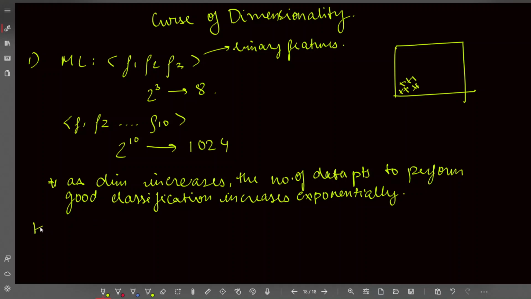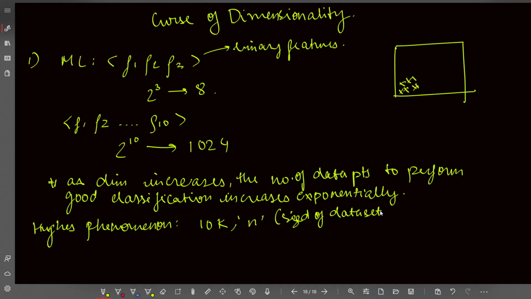So this is basically called the Hughes phenomena. All right. What is the Hughes phenomena? Let's say I have 10,000 features, and the size of my data set is limited in the sense that I have only n data points. The data points don't increase. Now the size of the data set is fixed.